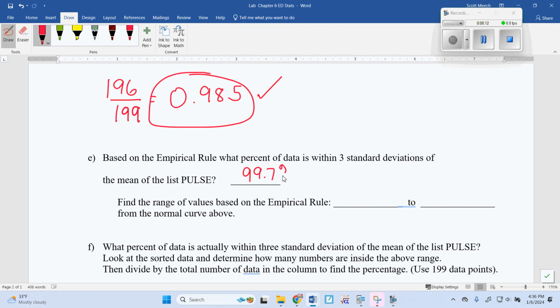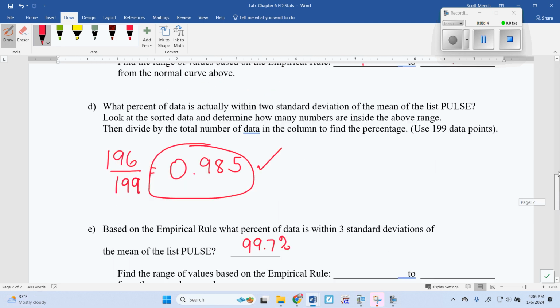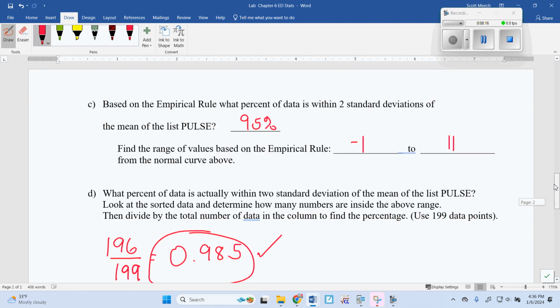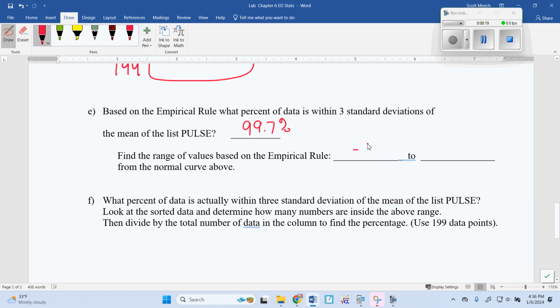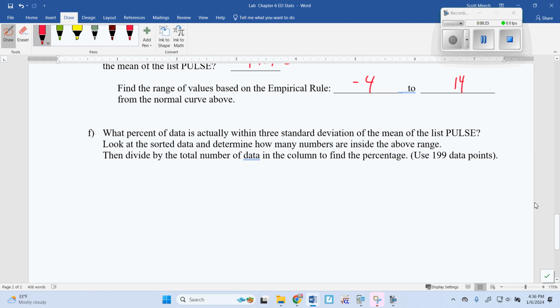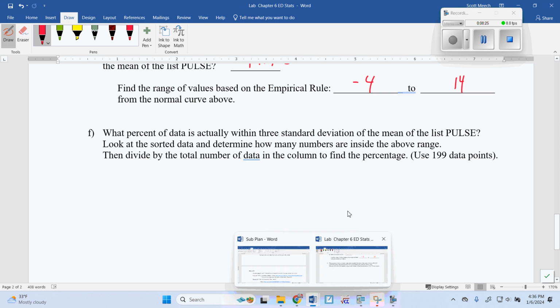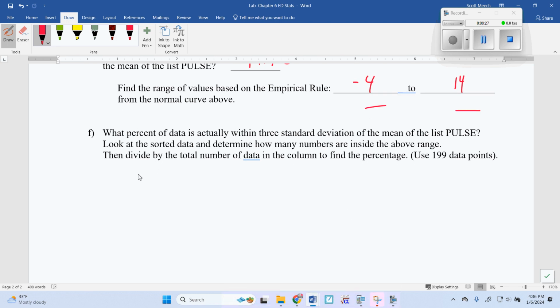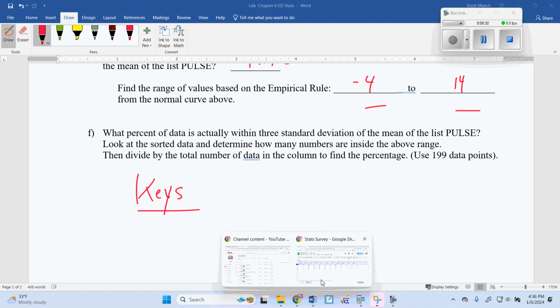And then we do the same thing for here. Empirical rule is 99.7. My data from up here is -4 to 14. And remember, let me just say it again, every number I'm putting down here, these are not the correct numbers. I am doing keys. I am not doing pulse like you are. This is just a guide to help you.